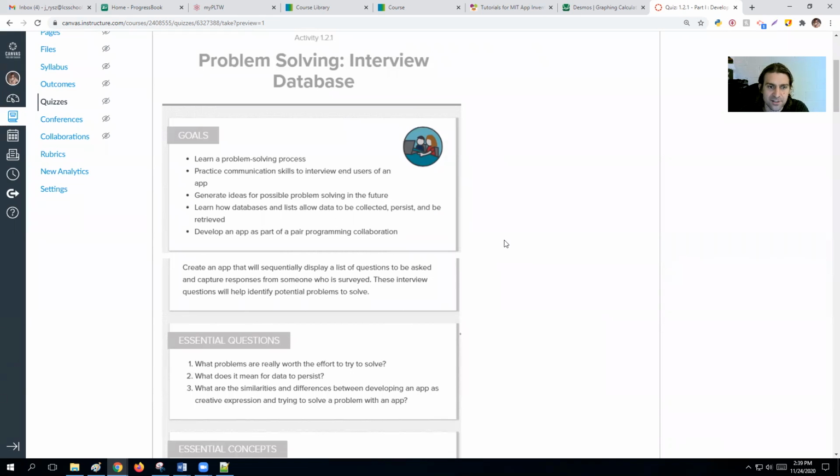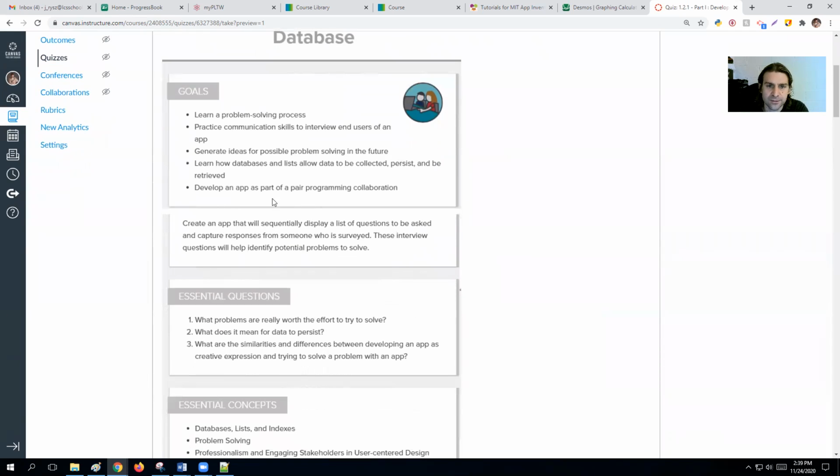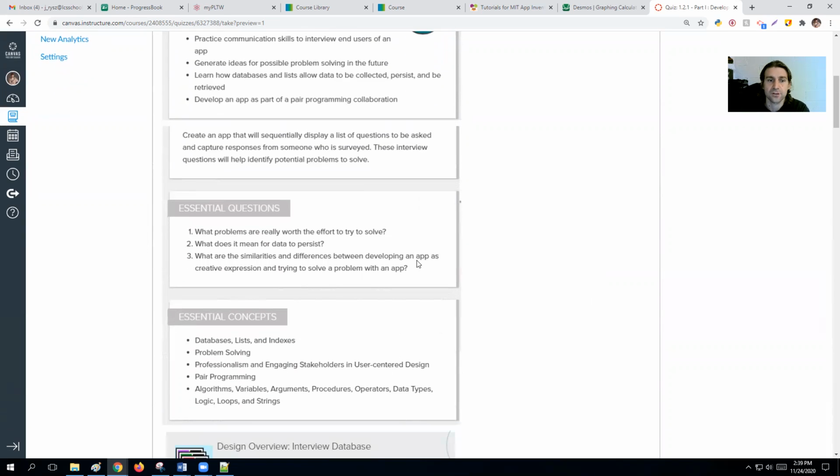We're going to learn how databases and lists allow data to be collected, persisted, and to be retrieved. And we're going to develop an app as part of a pair programming collaboration. Actually, probably going to be by ourselves this year, but most years this is what it's going to be like. So we want to create an app that will sequentially display a list of questions to be asked and capture responses from someone who is surveyed. These interview questions will help identify potential problems to solve. So we want to make an app that asks people questions and we want to save those answers.